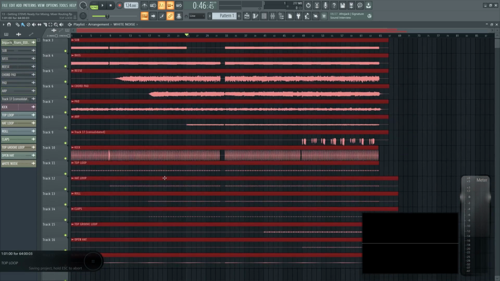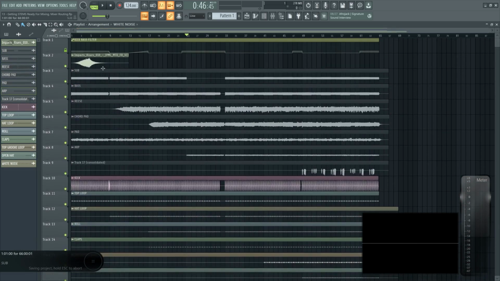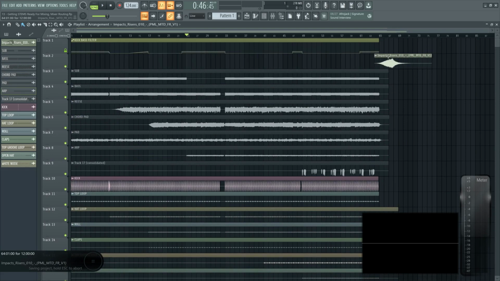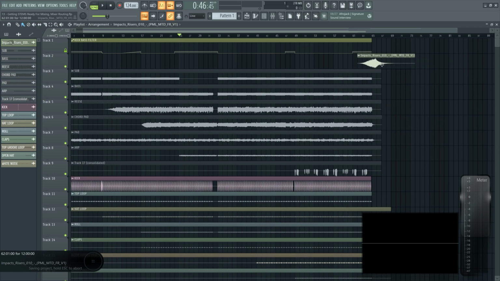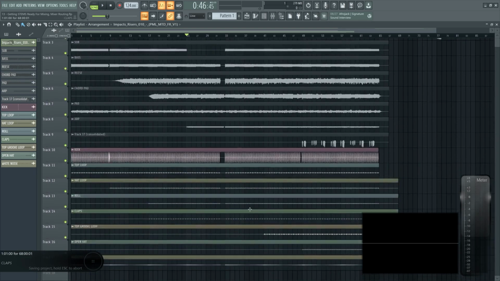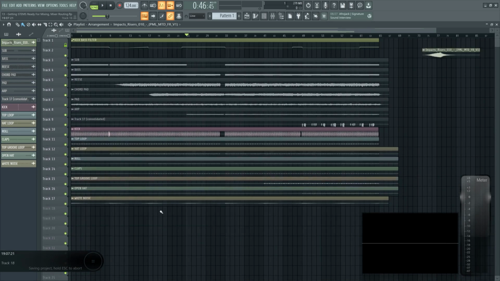They are arranged perfectly. Only difference, like this impact sound, it's not a stem, but I just like to use it on the end of my track. That's why I was having it inside of the project. But anyways, those are the stem files.